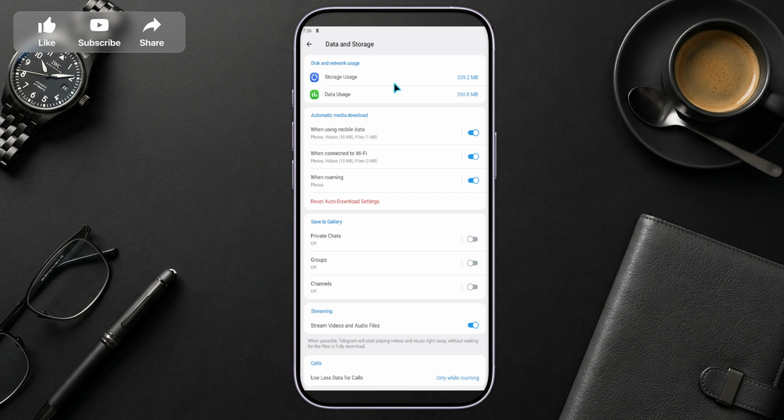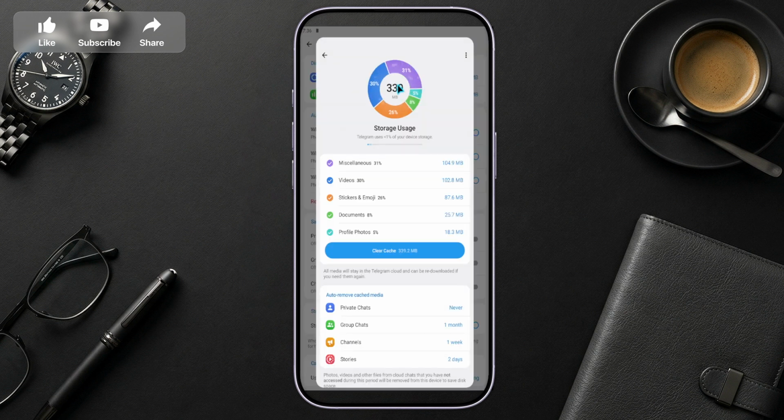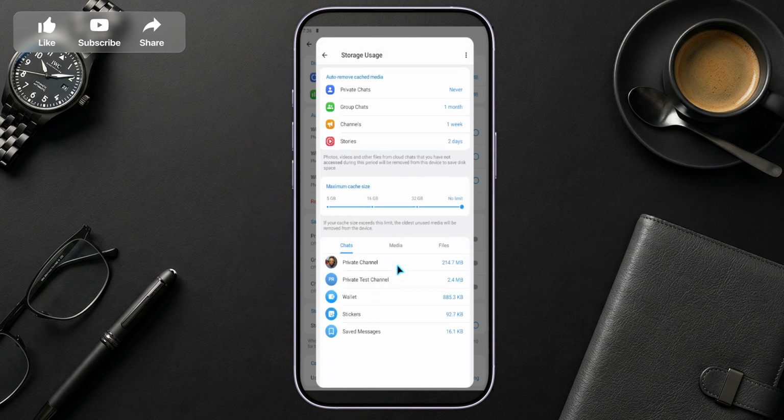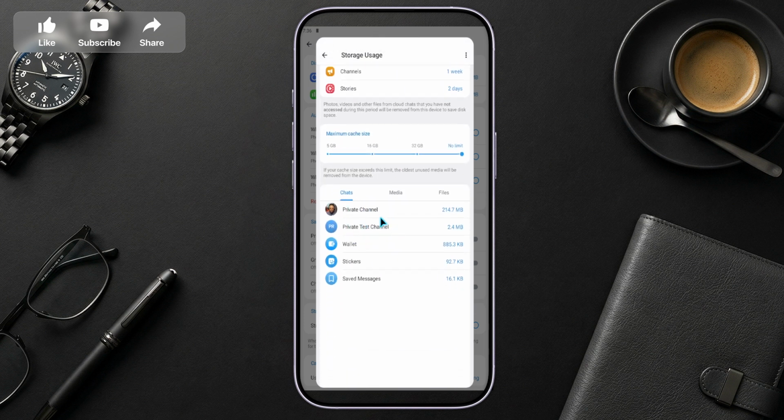Next, tap on Storage Usage. This is the section where Telegram organizes the downloaded data stored through the app. Once you're here, you'll be able to see the different categories of downloaded content. These typically include sticker and emoji files, documents, photos, and videos. Telegram separates them so it's easier to understand what kind of content is using the most space.